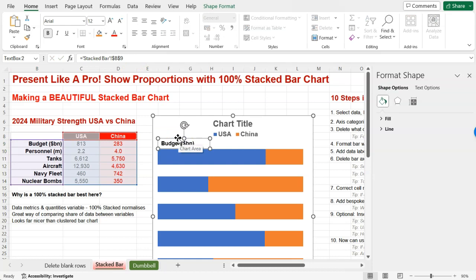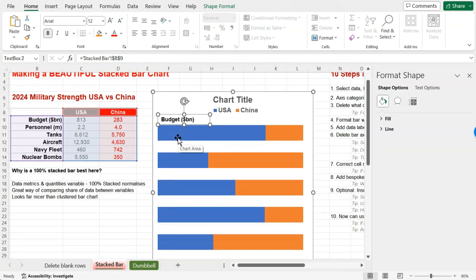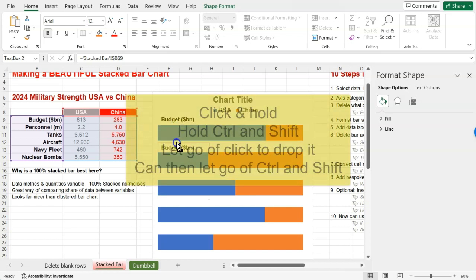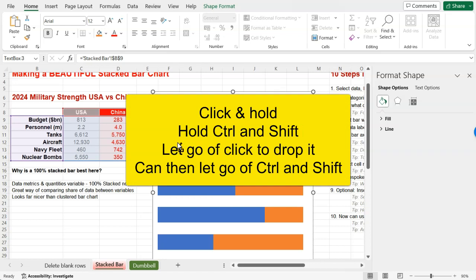Next, I want to do that for each category. Rather than do it the slow way, here's the quick way. To copy something, hold down Control as you drag it away. That creates a copy. But to restrict it from moving all over the place, hold down Shift as well, and that keeps it in a straight line. So I'm going to copy that one.